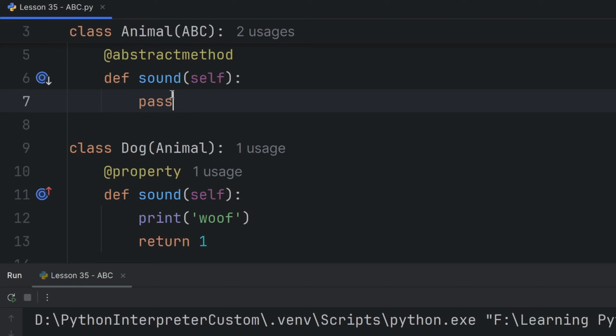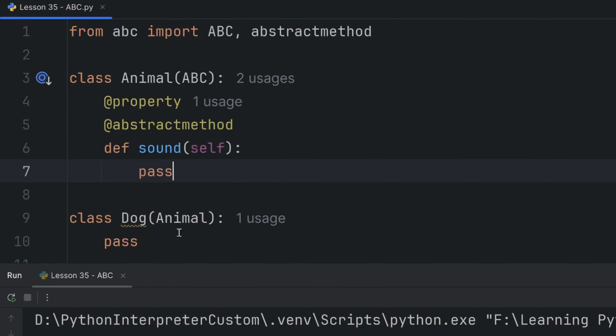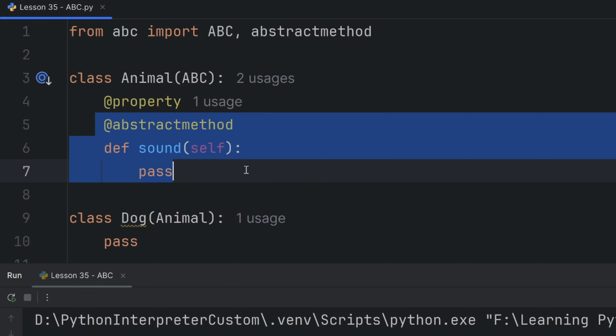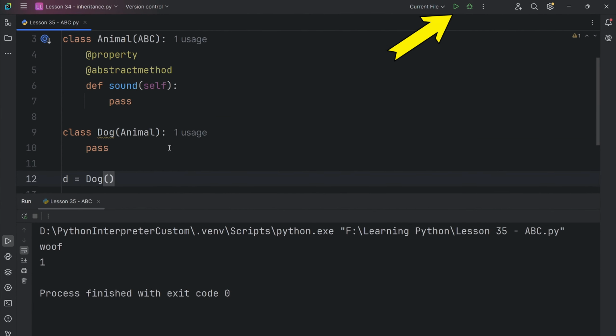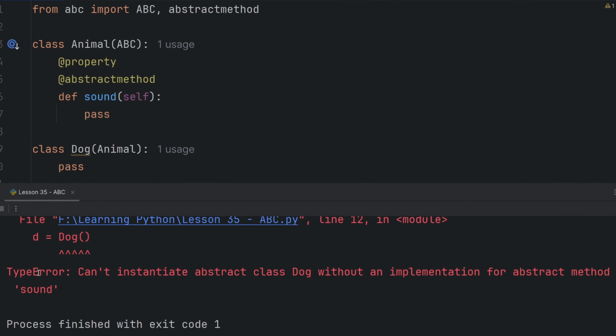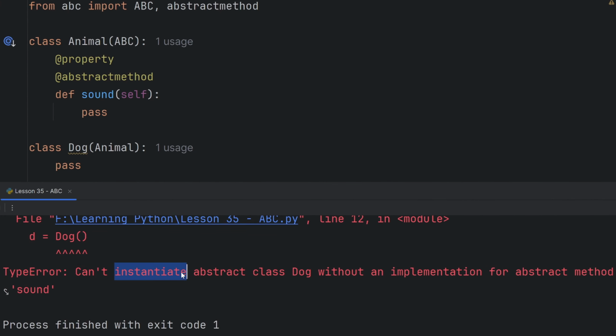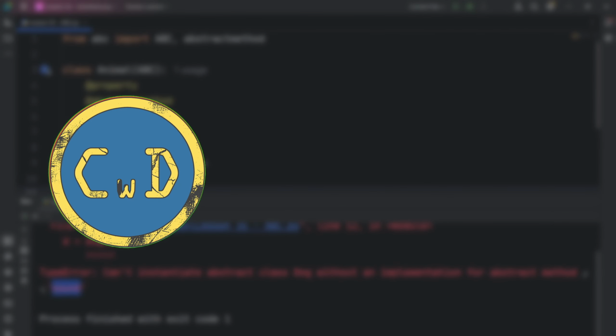Let me show you what happens if I don't define this sound method, even though I wrote here an abstract method. As you can see, again, type error: Can't instantiate abstract class Dog without an implementation for abstract method sound. This is useful when you want to create some blueprints for your classes and make sure that you have to code some methods.